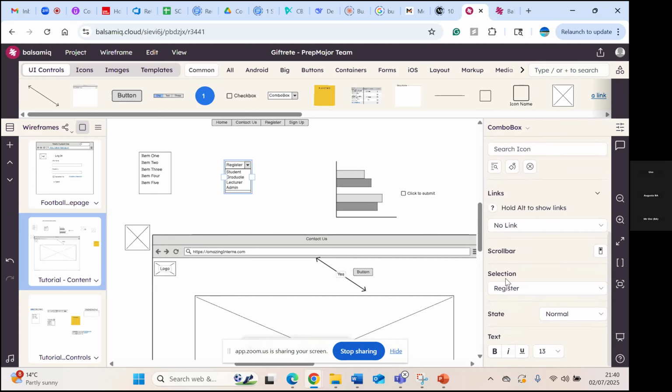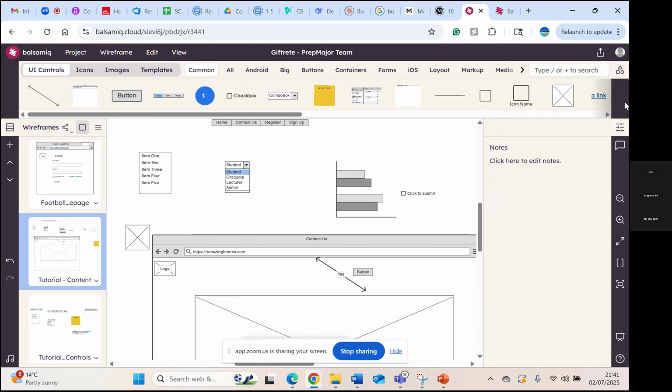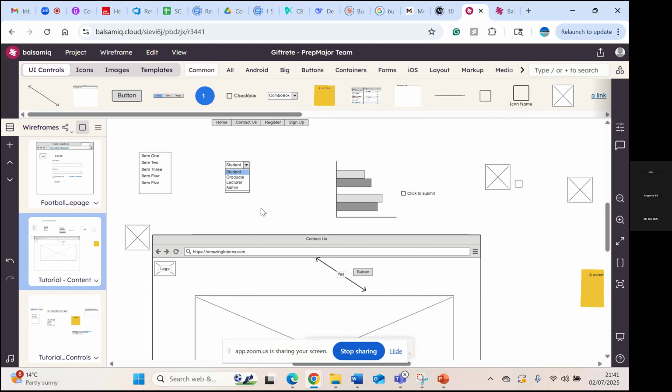So as you can see, the selection is on register. But if I want to select student, let's say I'm writing the functionality for the user who's a student, so I want to highlight the student option. I can click on the property here on the selection, and I can see all the different selections, and I can click on student. So it highlights, if you can notice that it's gone to student, it's now highlighting the student option.